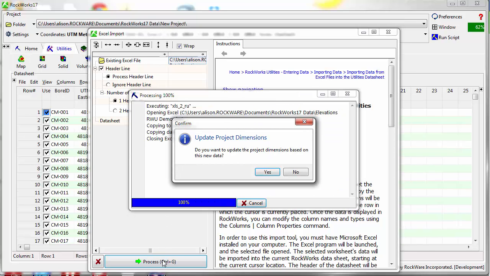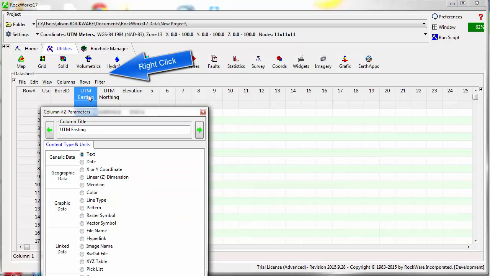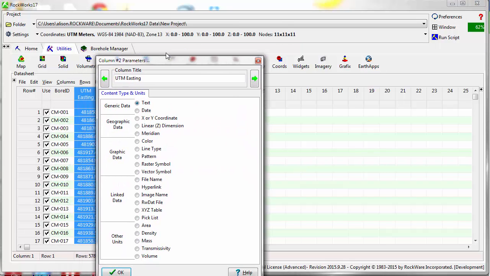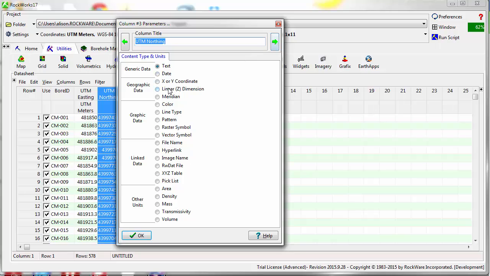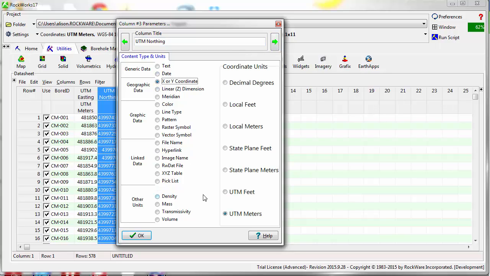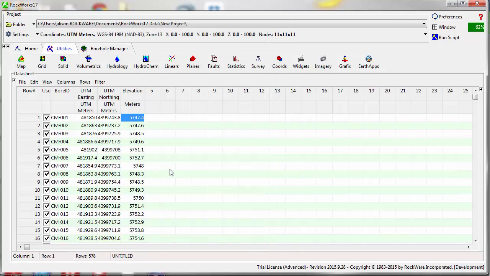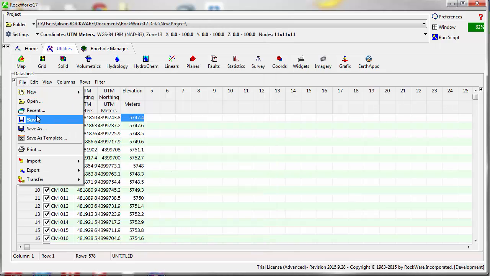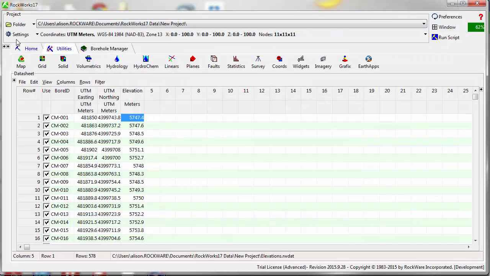Once the data is imported, you should establish the units for the columns that contain location and length information. To do this, right-click on the column titles to open the Column Parameters dialog box. In this case, the input coordinates match the project coordinates. I'll also specify units for the elevation column. Now that the data is set up, we can save it as an rw.dat file by going to File, Save.